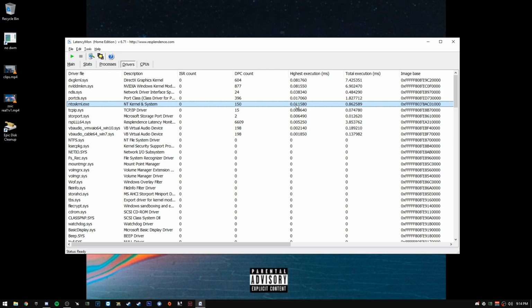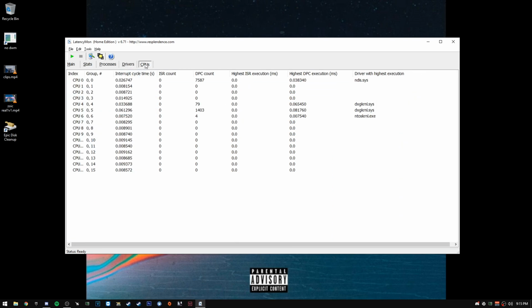There's really no way to fix that. The newer Windows versions just make your NT kernel spike a lot. But really, your numbers should kind of look like this. You want to kind of match what mine look like, except if you're not on 1709, you're not going to be getting this on your NT kernel. That's just not going to happen.